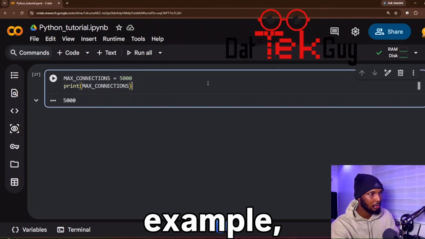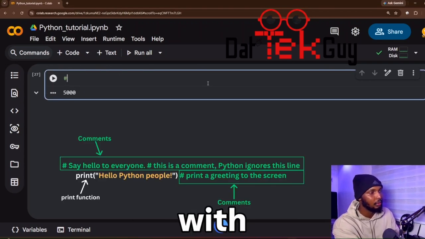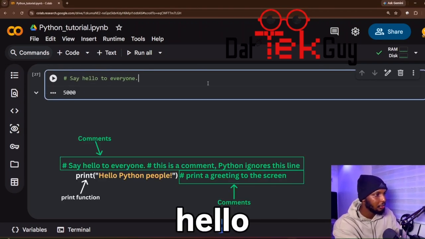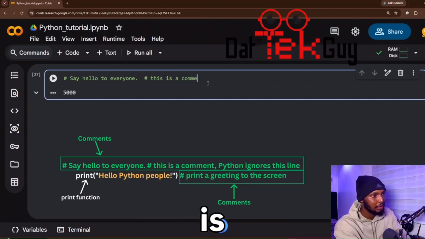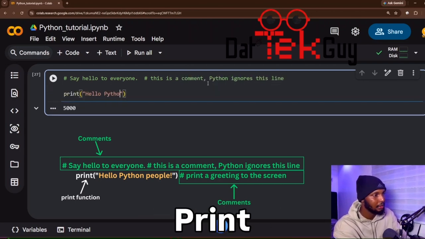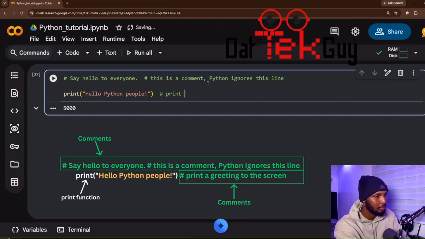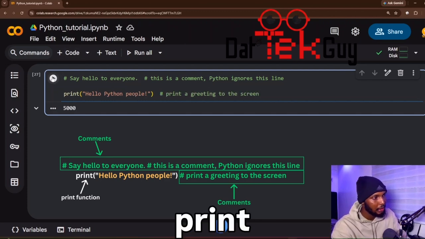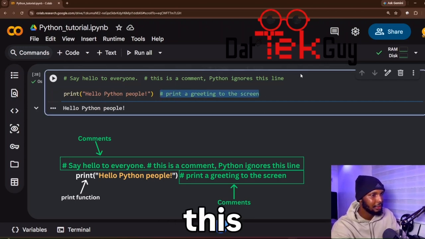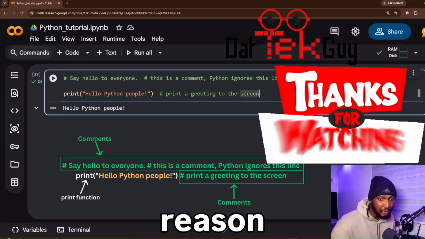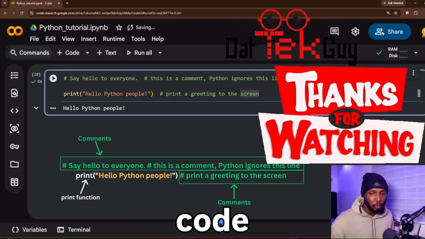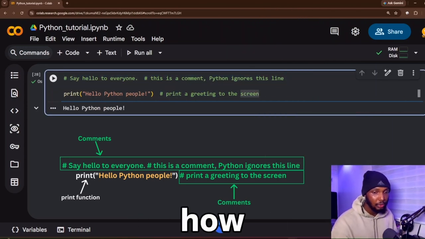For example, this is a simple print statement with various comments. Say hello to everyone. This is a comment. Python ignores this line, print hello Python. And when you print it, it shows hello Python. You can see none of this text affects the original code. The main reason to write comments is to explain what your code is supposed to do and how you are making it work.